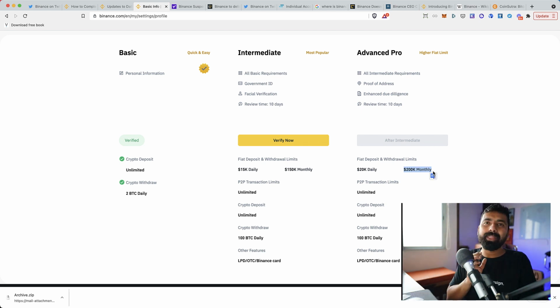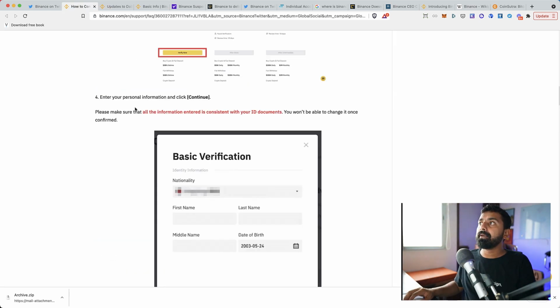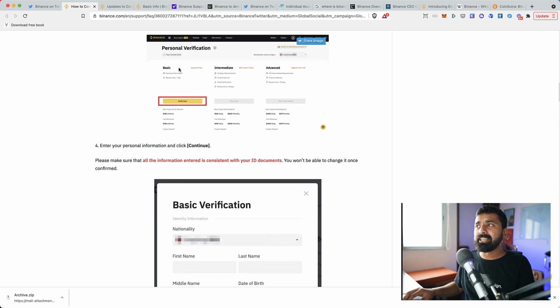So the question is, should you be verifying your account? And the answer is yes. You can always open a new account if you don't want to link your old account with verification, or if you have done the wrong verification using your basic account, because according to them, when you do your basic verification, whatever information you put in has to be accurate as per your document. If that is not the case, your account verification would not be possible.